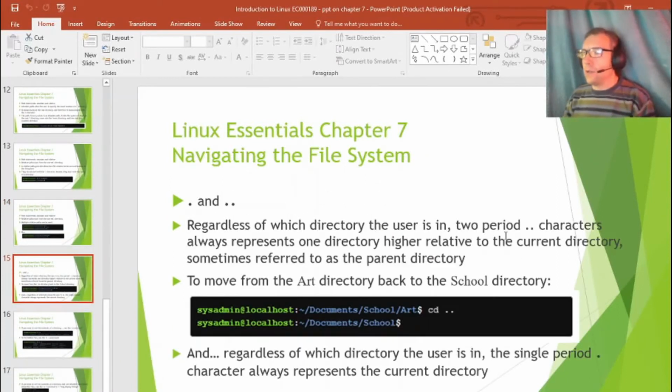Dot and dot dot, or full stop, I call it. cd dot dot takes you back up one directory. So as you can see here, we've gone from documents, school, arts into documents, school by going up one directory. There you go. A single period takes you back to the current directory, by the way.